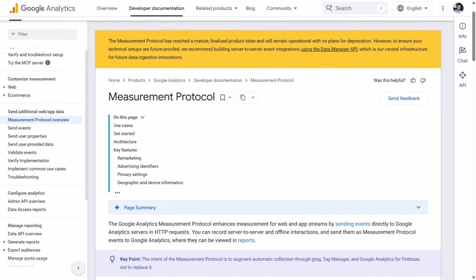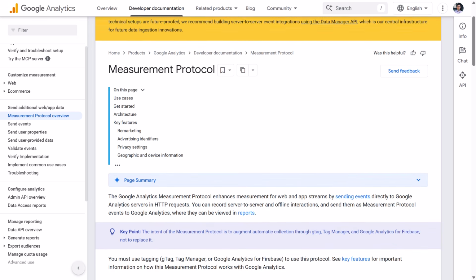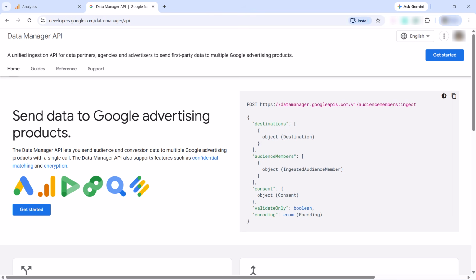Google believes in this approach so much that they even stopped developing Google Analytics Measurement Protocol. That's the way you could send data from your server straight to Google Analytics. It is in maintenance mode now, and Google points you to the Data Manager API instead. You can think of the interface as a quick win, and the API as the version you reach when you want flexibility, automation, and something that scales. Same destination, different control.